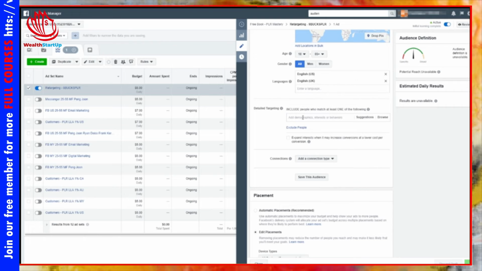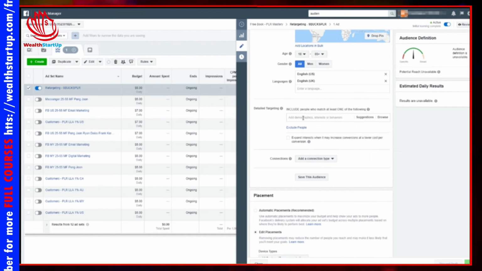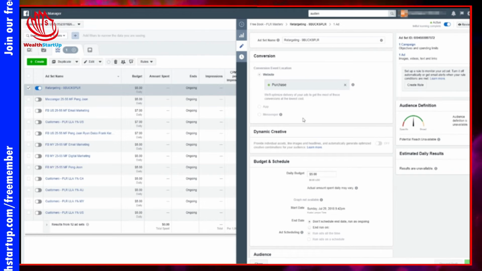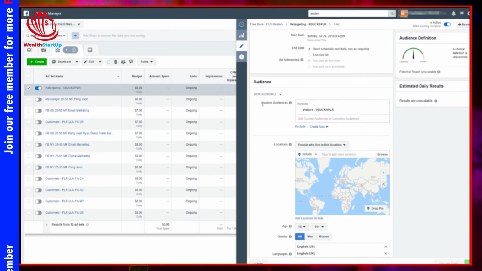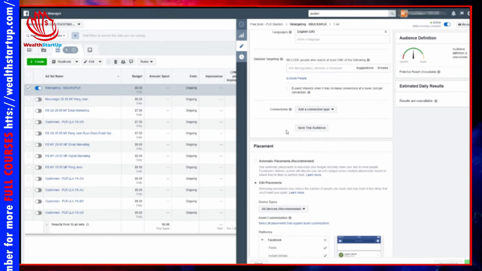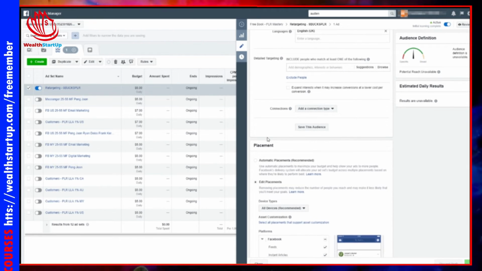Okay, detailed targeting, this one you can afford to leave out and leave blank because all this ad does exclusively target is the custom audience. This is probably the most important part of this step-by-step tutorial right now. Okay, connections, let's leave this alone.